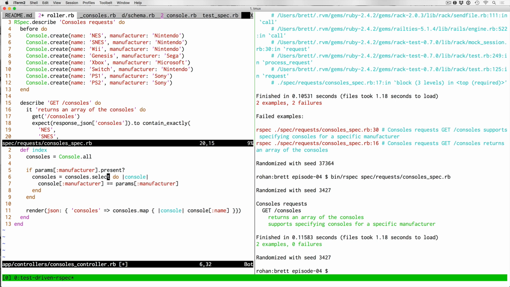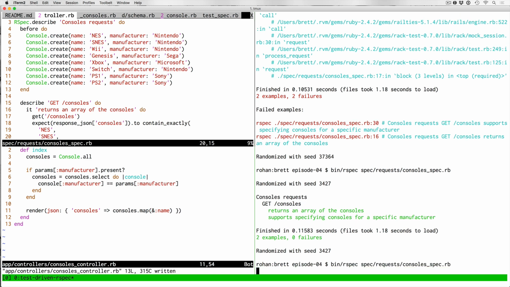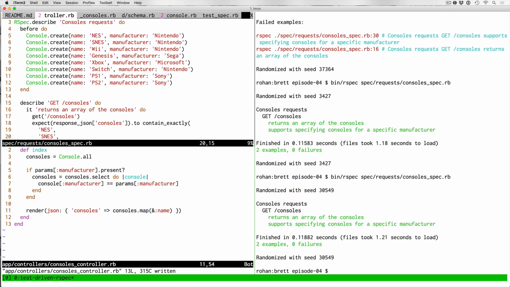But now what we could do is actually use the pretzel syntax with select and just do... no, that's not what I wanted. I mean, in the map, instead of this map and passing console with console.name, name will actually exist as a method on console because we have a model. So we can actually just call pretzel name. Run that again, it passes, so that change is good.